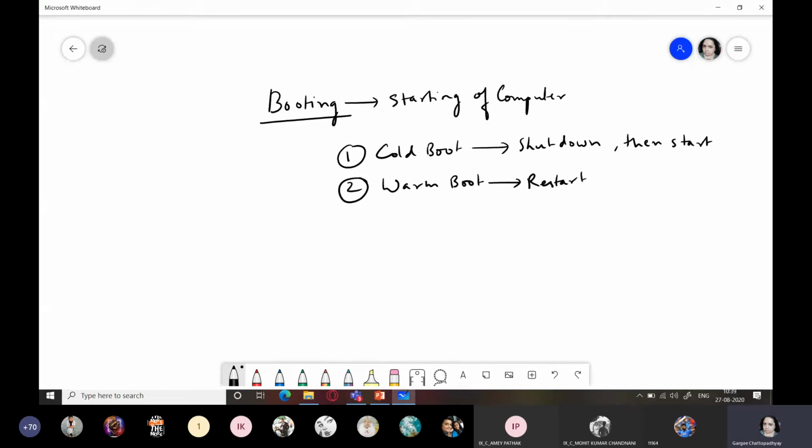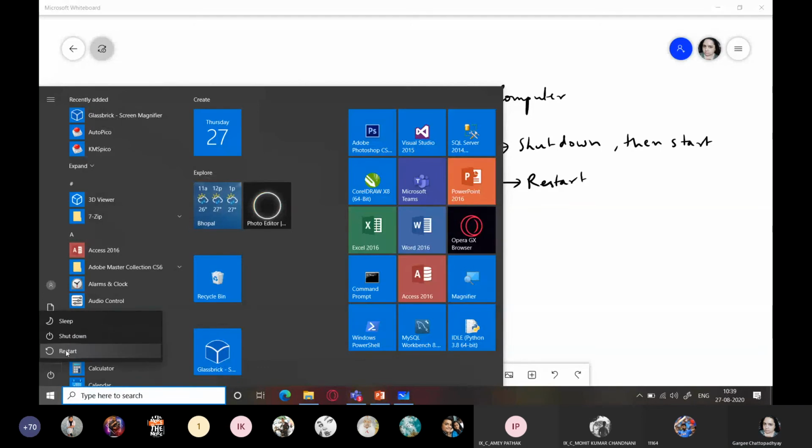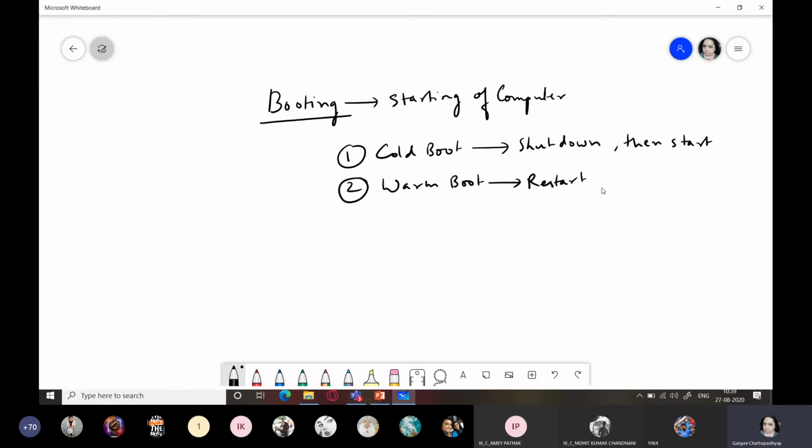Restart stands for closing all apps, turning off the PC, and then turning it on again. So it will shut down everything, but then start the computer again. That is warm booting. That is, your system is not off and you are starting it again. That is the reason why your system is still warm. So this is warm booting, and this is cold booting. You can write this down somewhere in your copy.